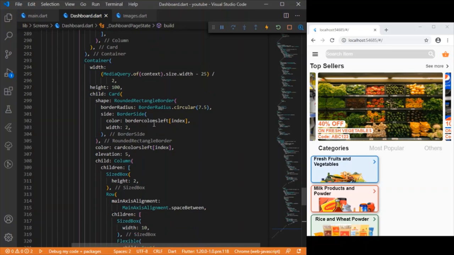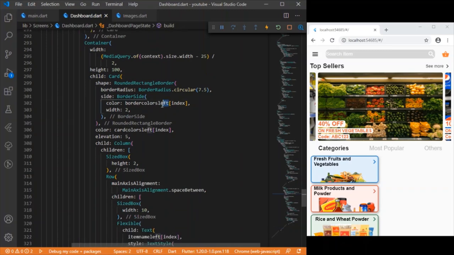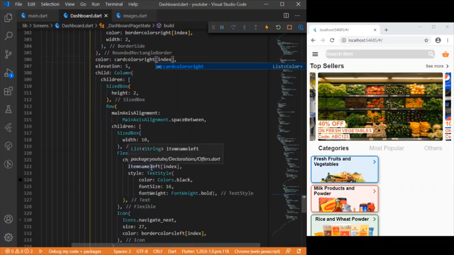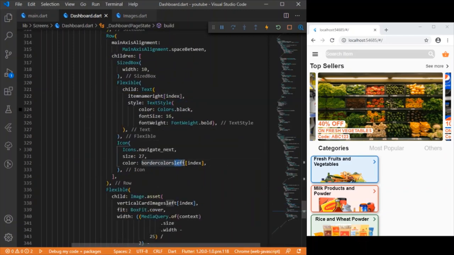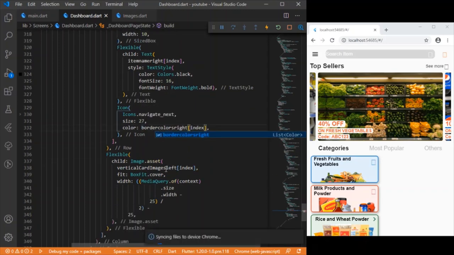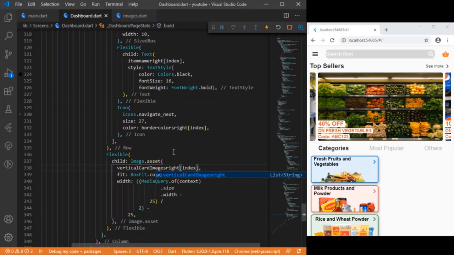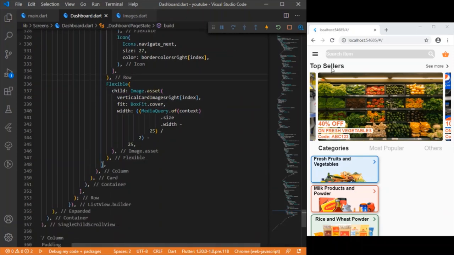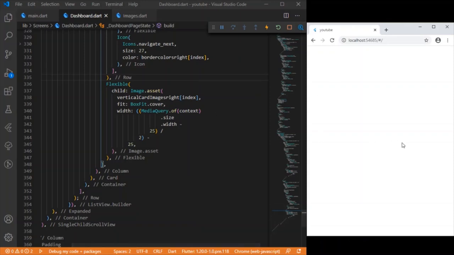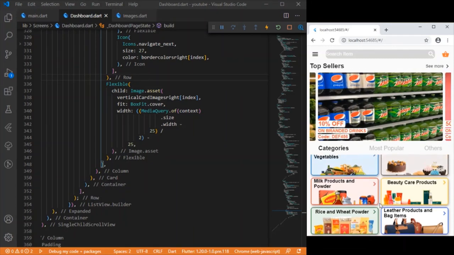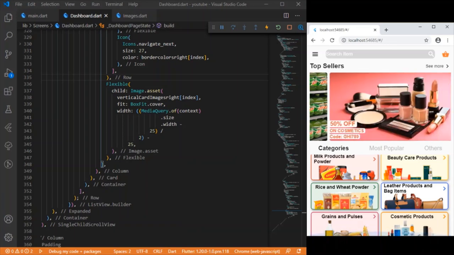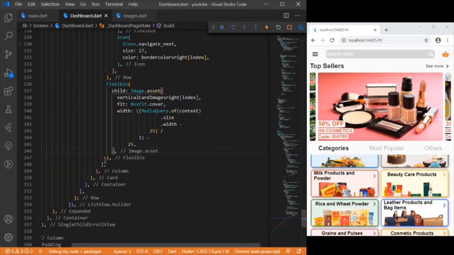The change would be over here, right. Just change everything to right after we have specified this left. That's it. And it will be going. Let's see. Yeah. So now we got both the left and right side. So that's it. We will just develop this dashboard.